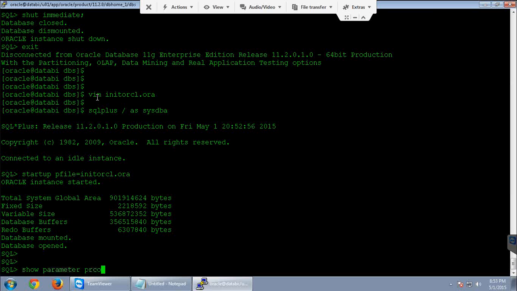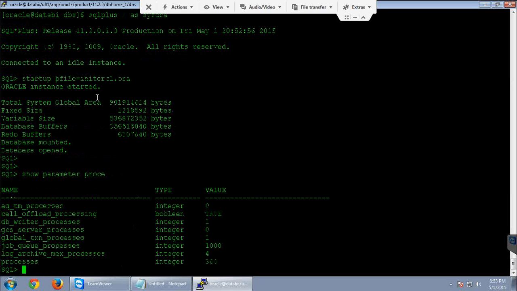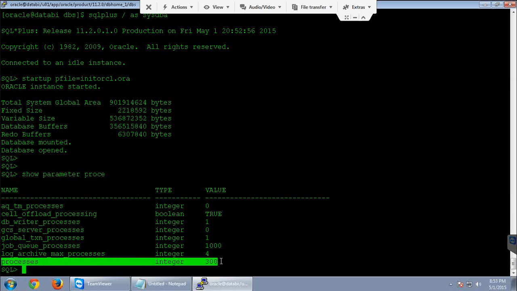Process. You don't need to give the full name. Whatever matches it will list everything. So you can see here processes. What is the value right now? It's listing 300. Correct? But in the SP file it's still 150. Correct? Yes, because in the SP file I did not change it, I changed only the P file.